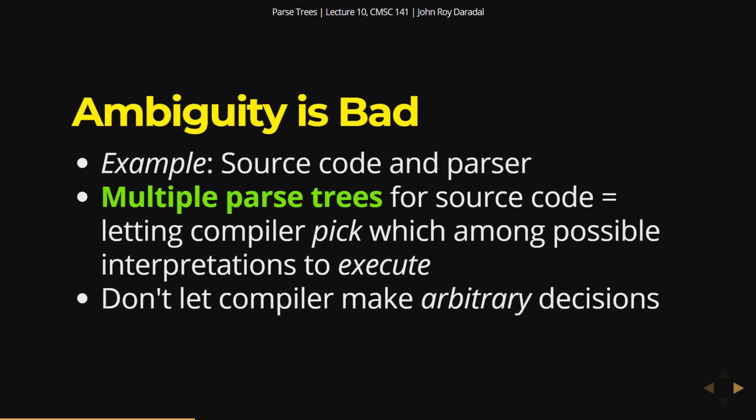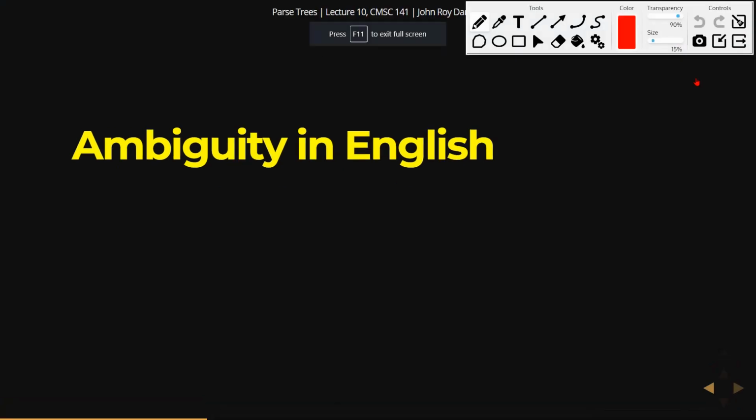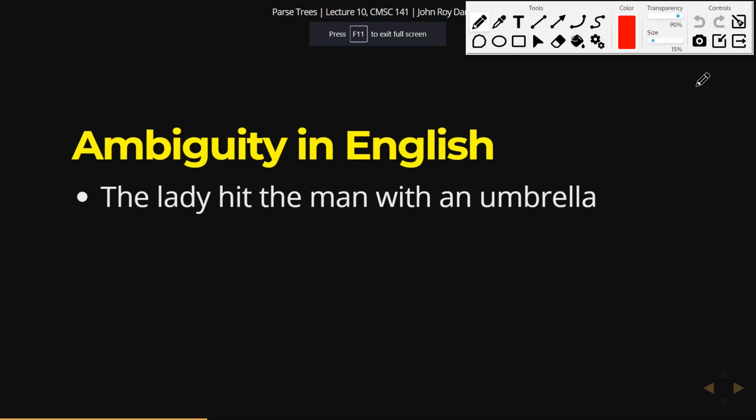Okay, so when you write your code, you're probably writing it to achieve some result, and you don't want the compiler to make arbitrary decisions on what to do, because the grammar is ambiguous, right? So we don't want that. Okay, now there's also some ambiguity in the English language, right? So some examples of sentences with ambiguity in them could be like this.